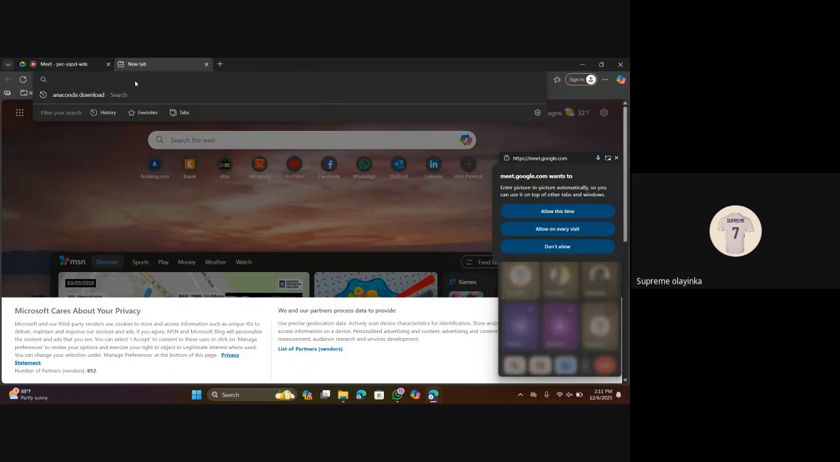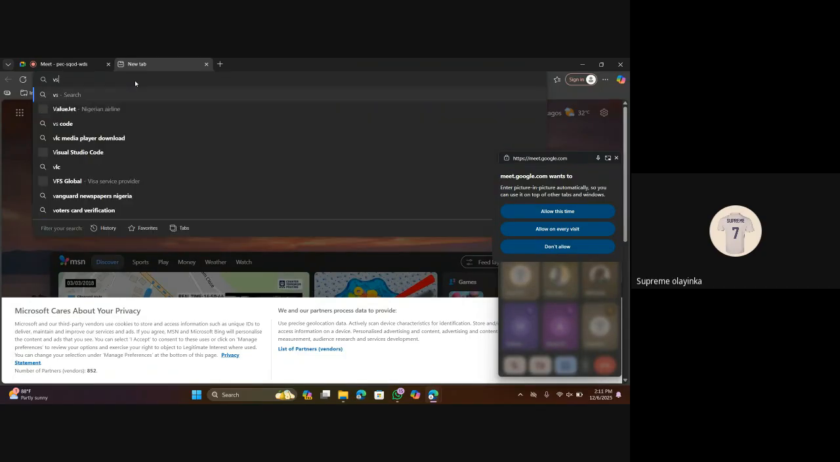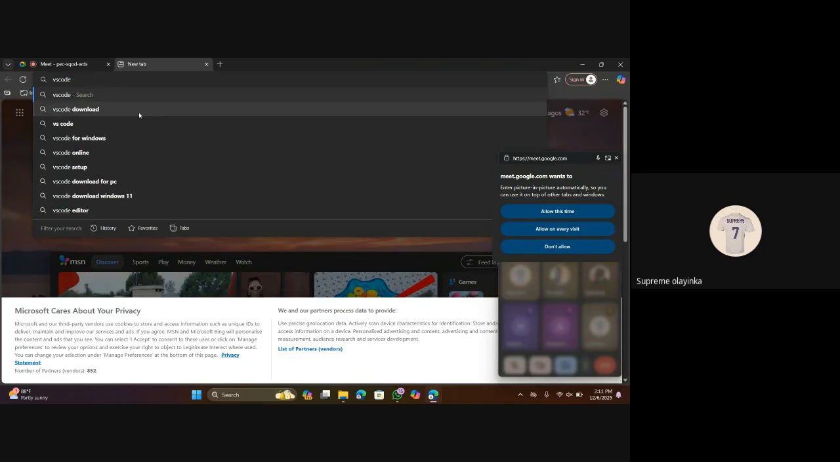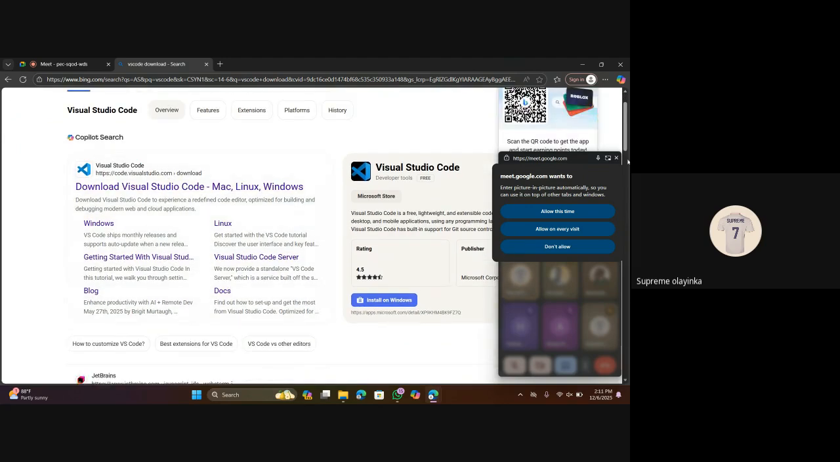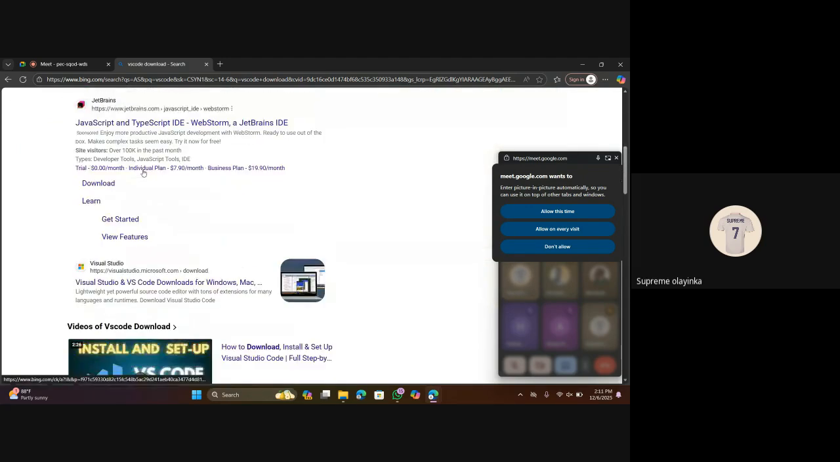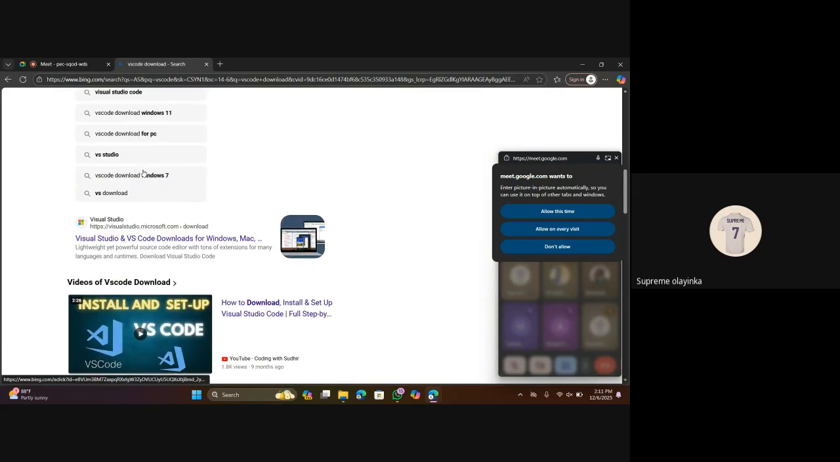So you want to search Visual Studio. You can just write Visual Code download, or VS Code download. It will take you to somewhere like this. You can see we have the AI search here. You want to go to the official link, which you can see is visualstudio.microsoft.com here. So let's click on this one.